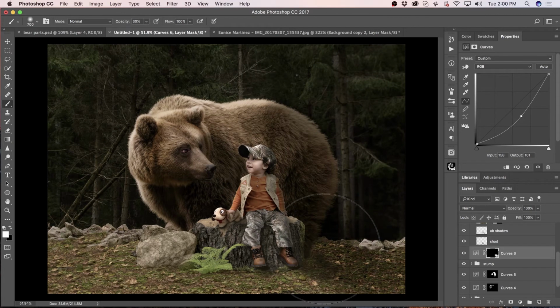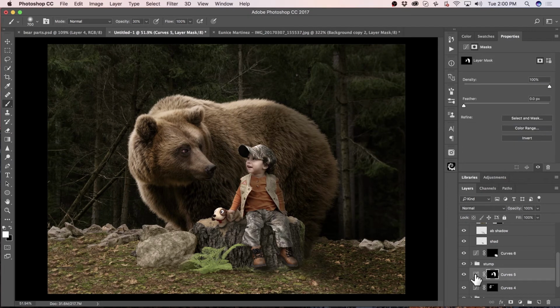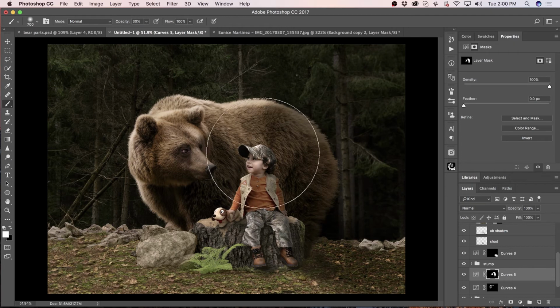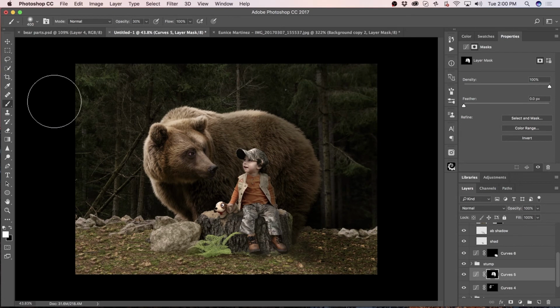so something like that. And since we're going to go back to the bear, is this the layer that's darker? Yes. And we're going to click on the layer mask, painting with white, and I want to drop this down a little bit more. Alright, so there we've got highlights on the bear and shadows on the bear. I think that's looking pretty good.